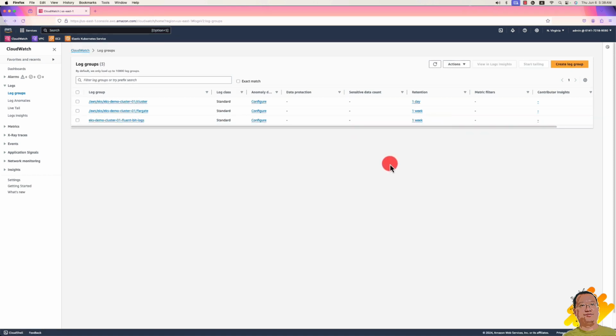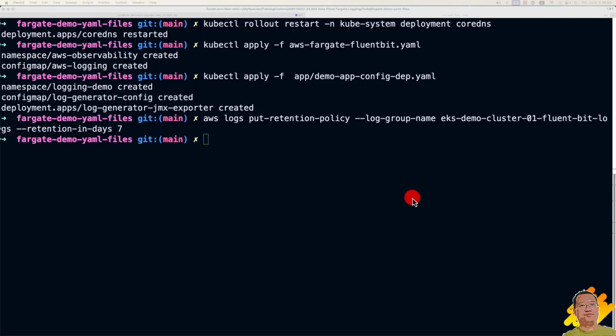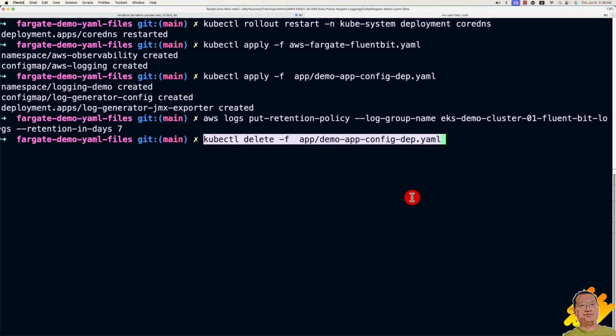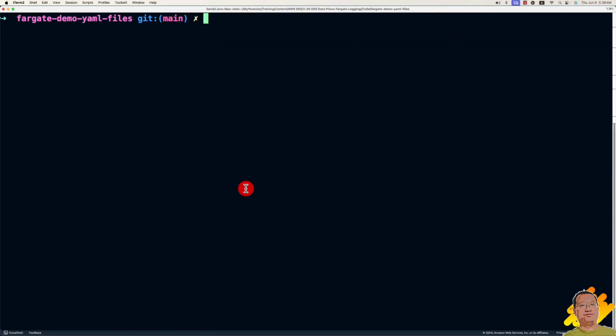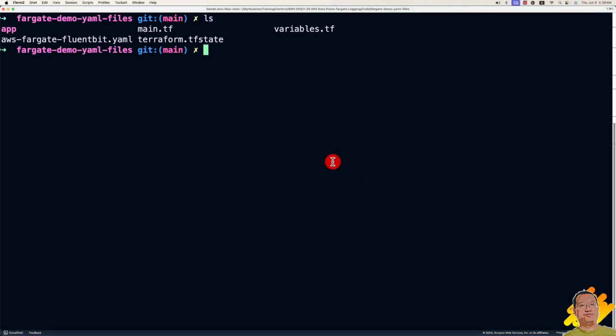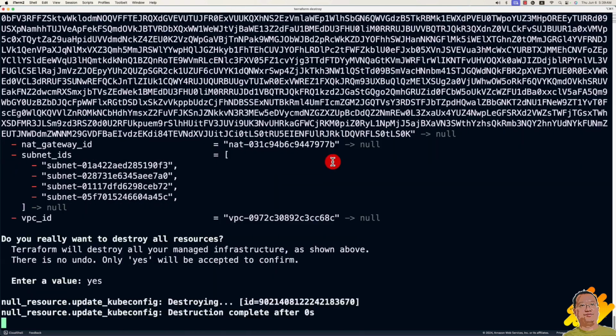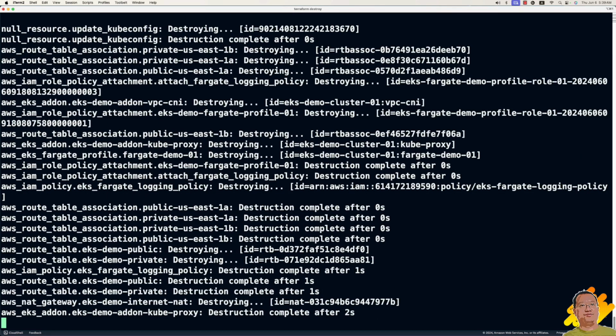Lastly, clean up. Remove all the resources to keep our costs down. First, destroy our application deployments. Clean up the screen. Next, run terraform destroy to clean up all the resources created by Terraform. Yes, the cleanup process will take around 10 minutes.